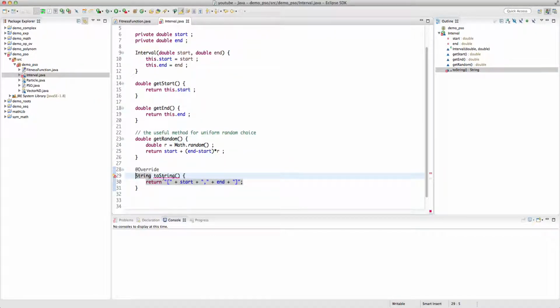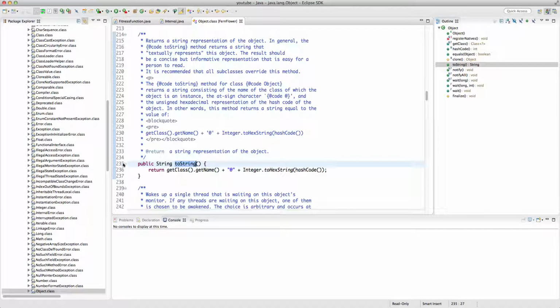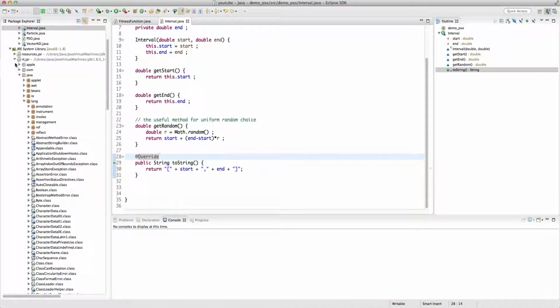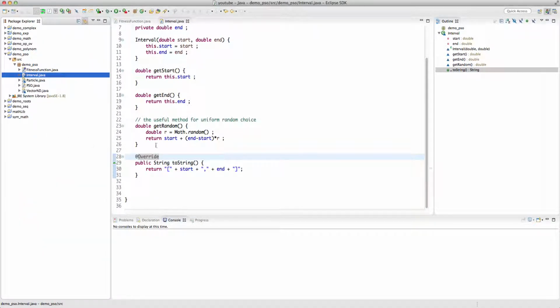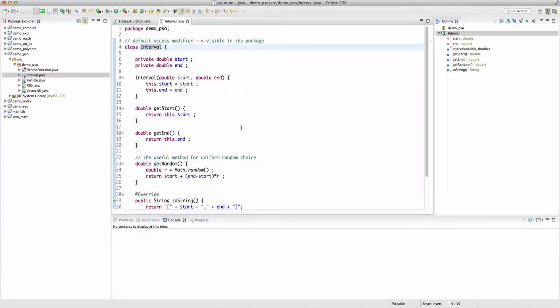All right, now these two string methods should be public because in the Object class it's public. So if we go back here, it's public in the Object class, so we should keep it public. We cannot reduce the visibility, but the other methods are just default level or package level access because the class itself is package level access.